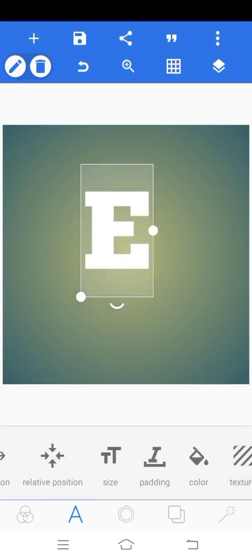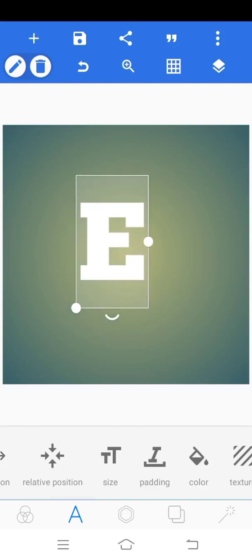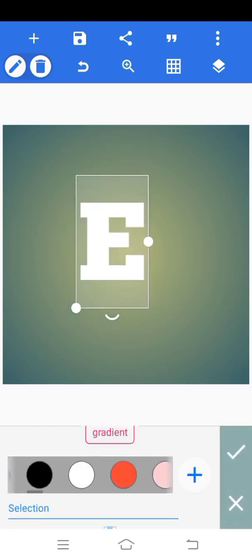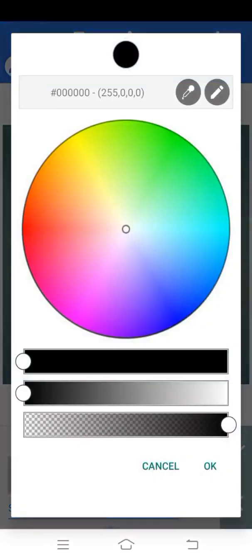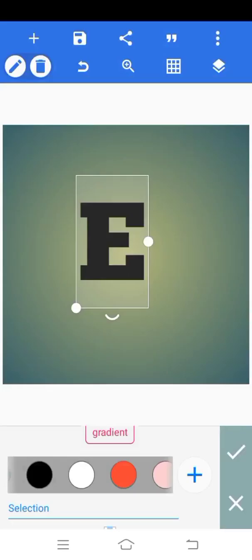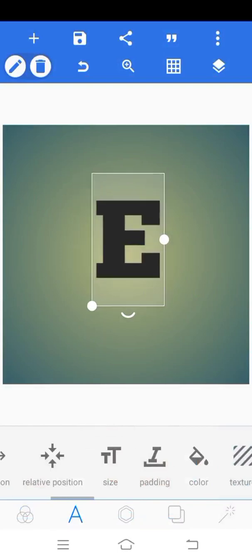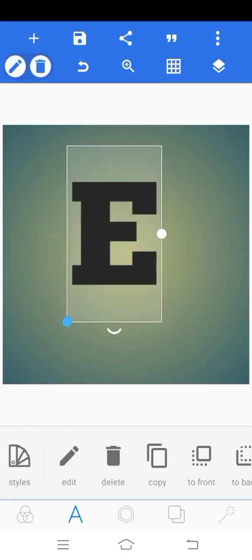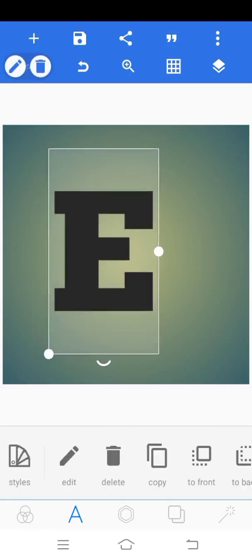Alright. Color the text. We choose black color. We color it black. Let's increase the font size again. Alright.